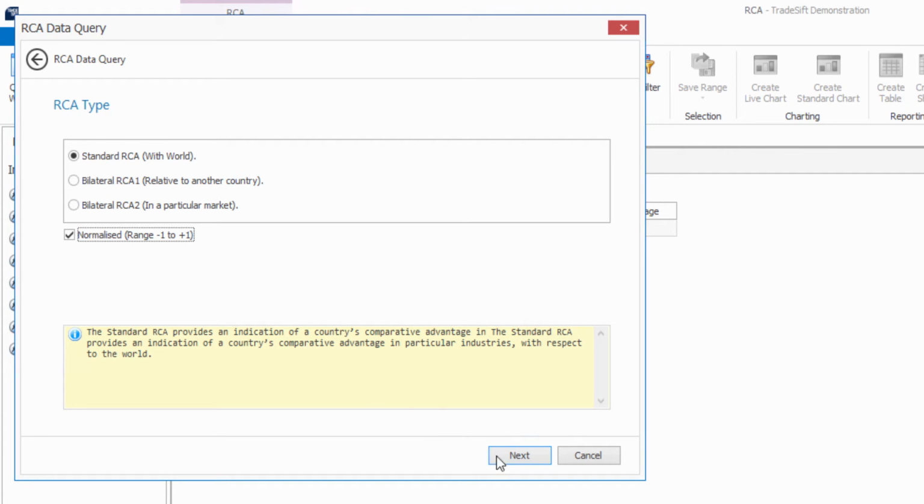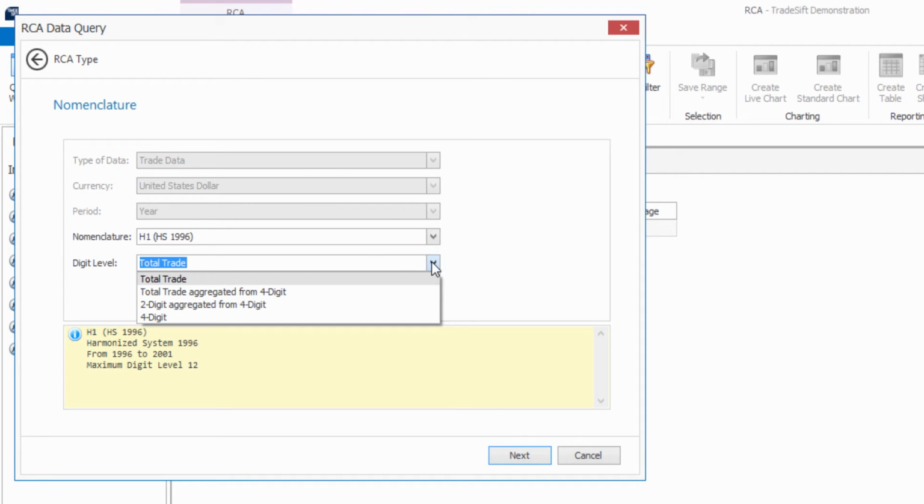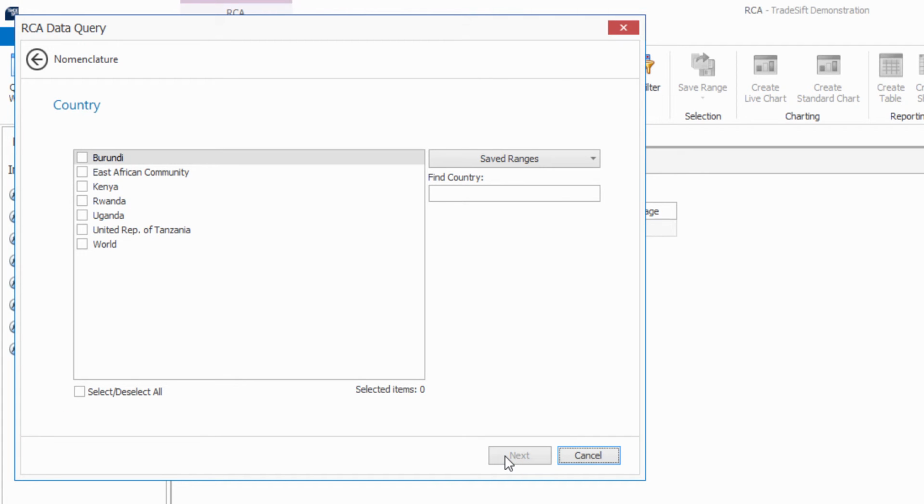Then proceed to select the nomenclature and digit level by clicking Next here. Select the HS nomenclature using this drop-down menu and then select the digit level you wish to use. In this example, we will use the 4-digit level. TradeSift displays a list of all the reporters the project has data for within the nomenclature and digit level you have selected. In this example, we will select one country, Tanzania.